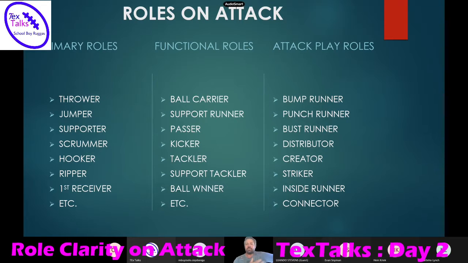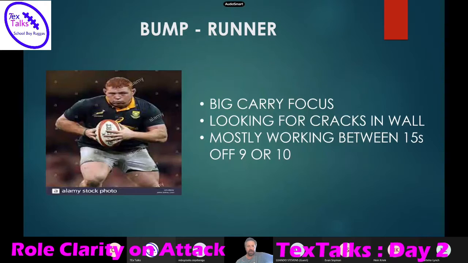So we'll quickly run through them. There could be other names for these roles, but when you're coaching and players are looking to get involved in the game, if you say to Licia, as a bump runner for instance, I'm not looking for you to stand at fly-off. When the ball's going, you come off 9, looking for those cracks in the wall. Even on the blind, he might find himself there, and he just comes off 9. It's role play. Let's have a quick look at that.